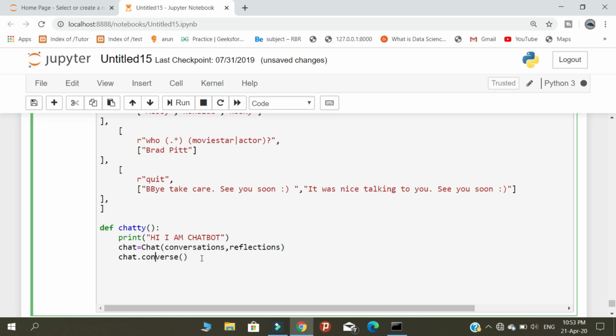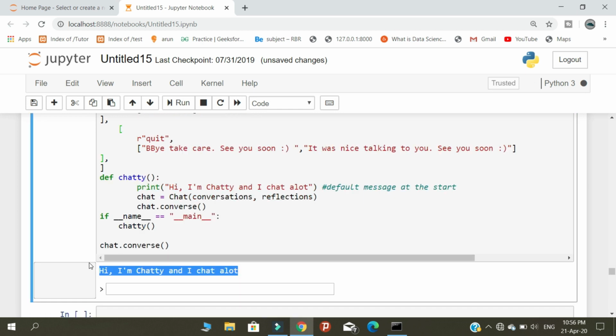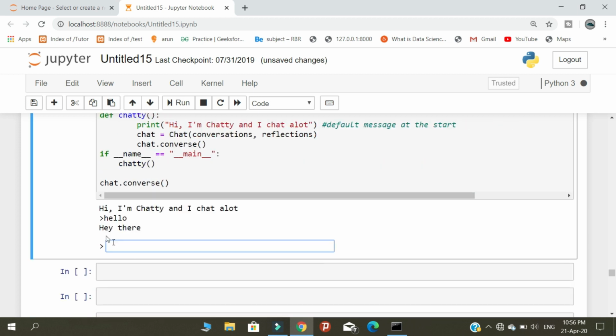That means our output. We are in the final stage. So this is our output. It will work perfectly. So let's say hello to our chatbot. It replies with some of the gestures. It will take them from the reflections.